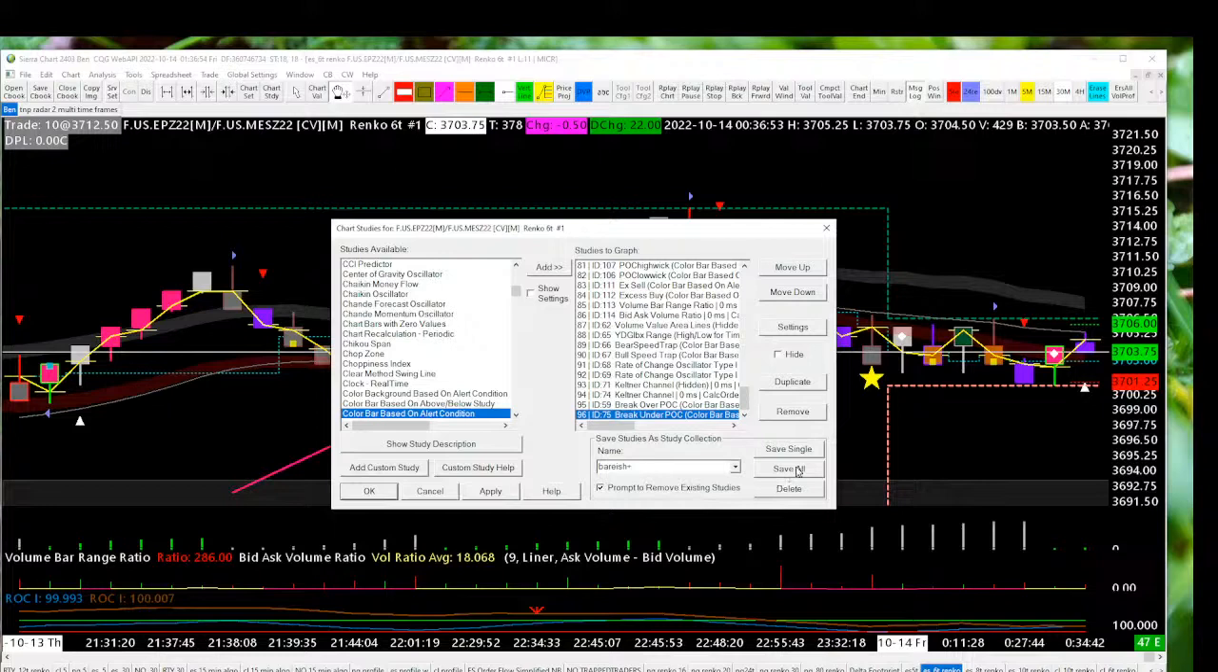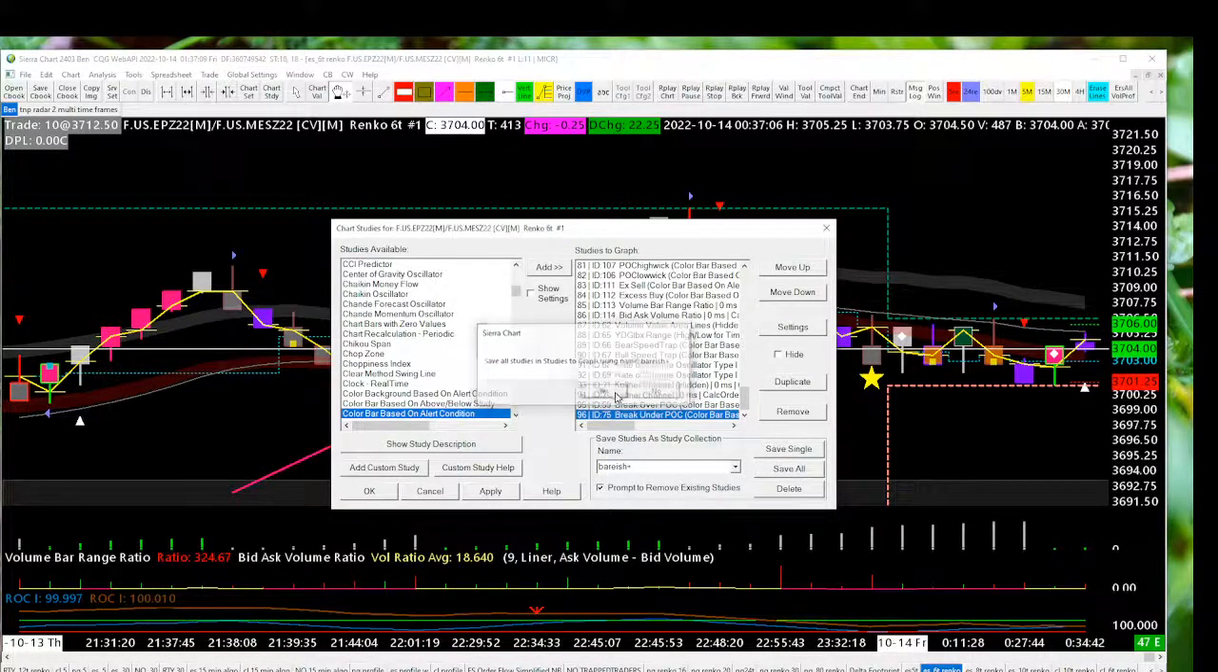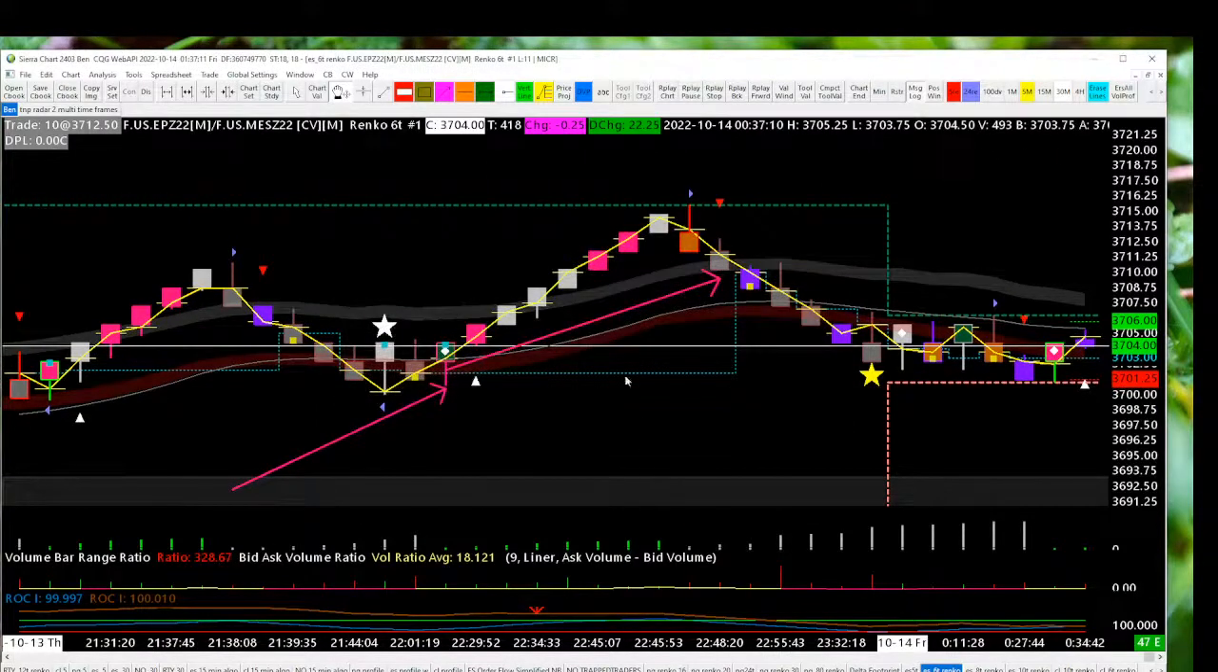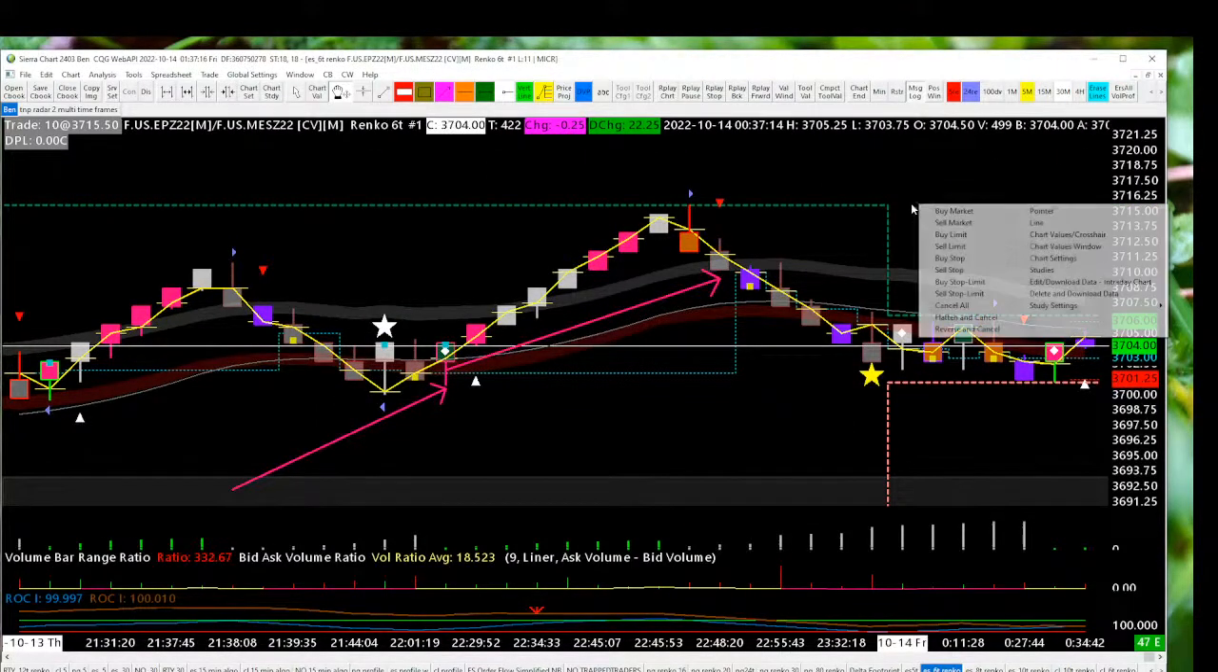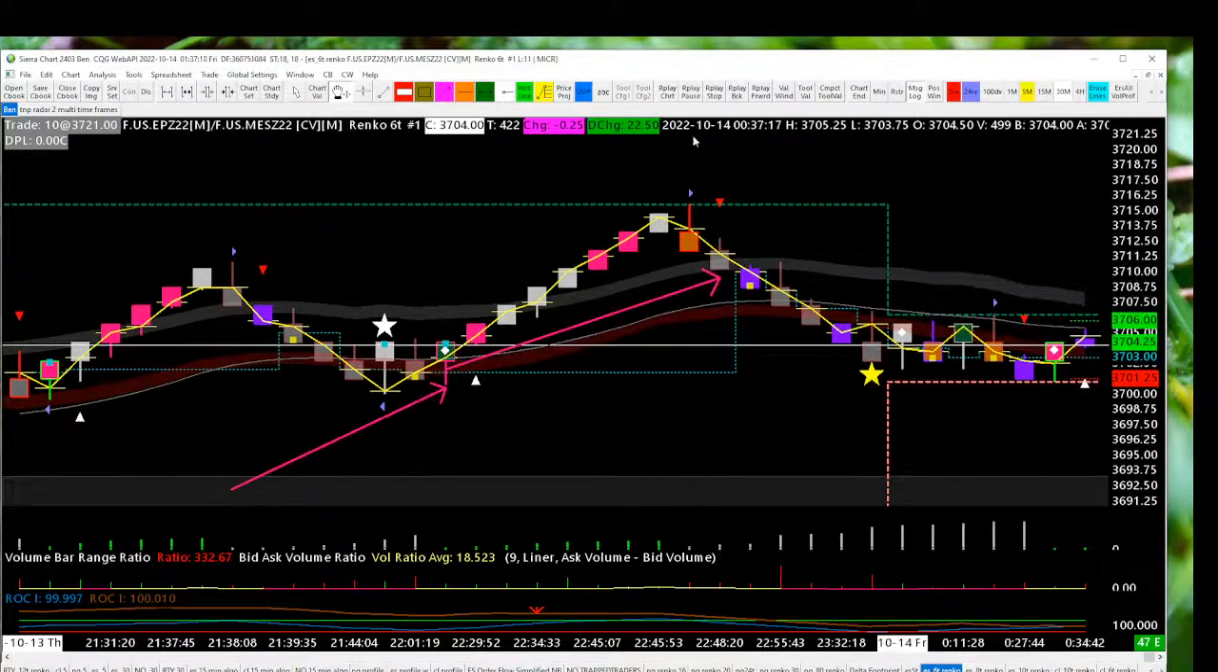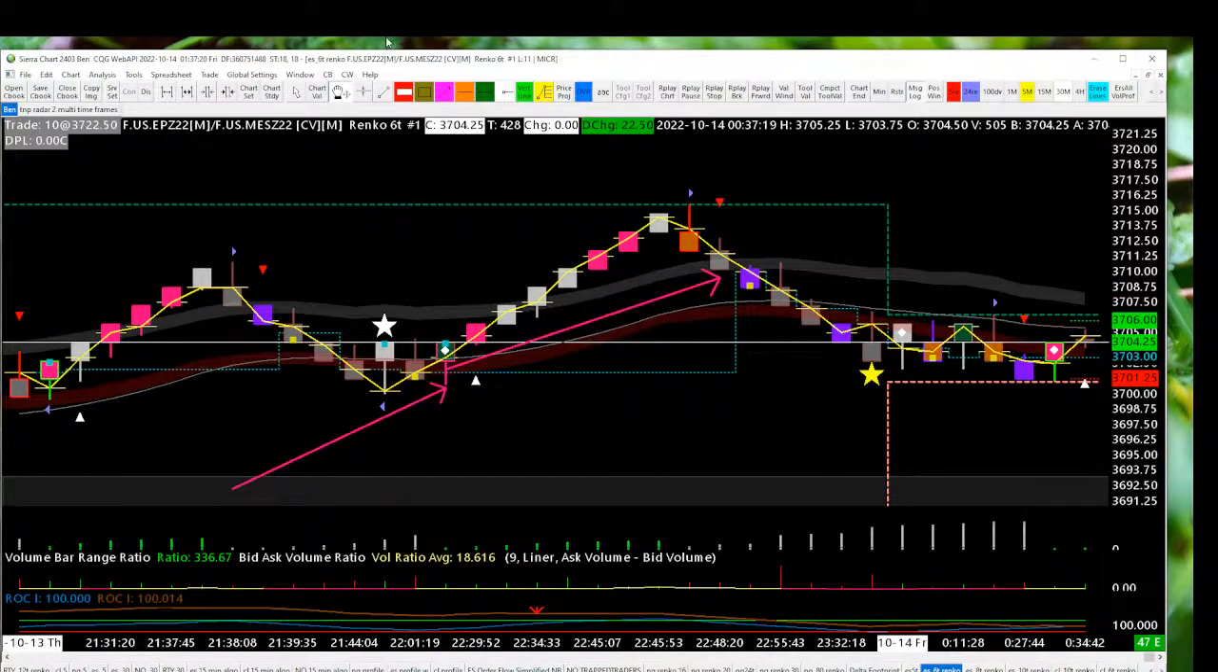So you're going to save all here, but make sure this is clicked so that, in case you had other studies, when you shift to this one, it'll prompt you to remove the existing studies, which is what you want. So now I hit save all and hit yes. Now we're going to erase all the lines. I'm going to show you how to use this study. And like I said, if this went too fast, just watch it again, please.